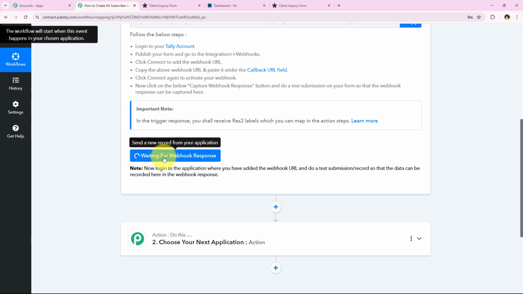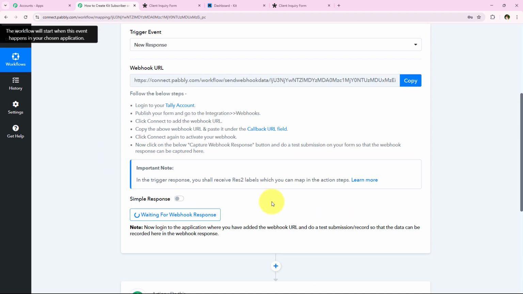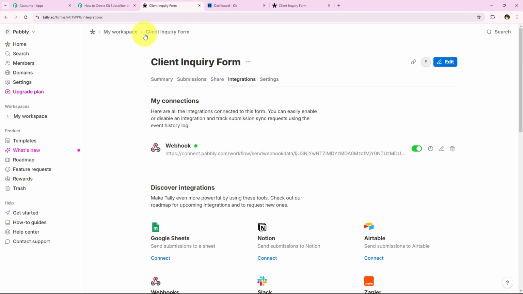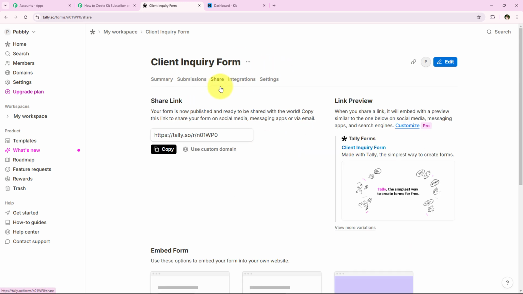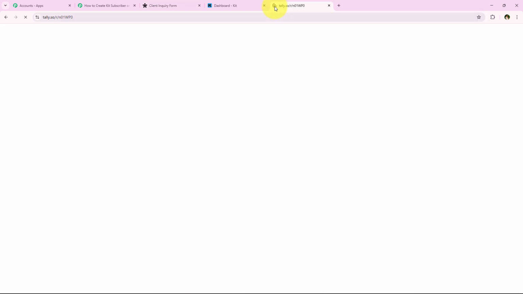But now it is saying waiting for a webhook response, and in the notes it is saying do a test submission / record. So in order to capture this webhook response, we have to do a test submission or record. So what we have to do is, I'm just going to open my Tally account right from here once again, and we're just going to go towards the share section. And over here you can see the share link. So I'm just going to copy this shareable link, and then we're going to open this in a new tab.